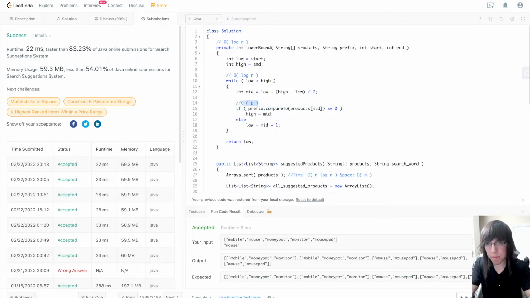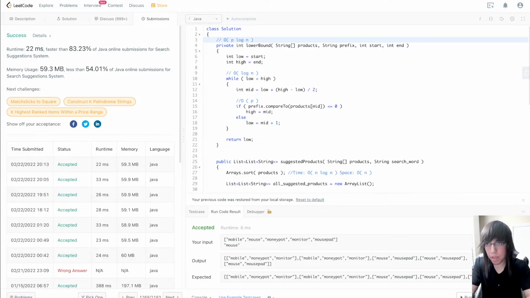So we could say this is upper bounded by the prefix. It's basically the min of whichever string is smaller. We're just going to assume, to make this simple, that the prefix is smaller than the products. So O of P, and if we're executing this log n times, that means this is actually P log n, or P times log n, however you want to write it. I'll just write P log n.